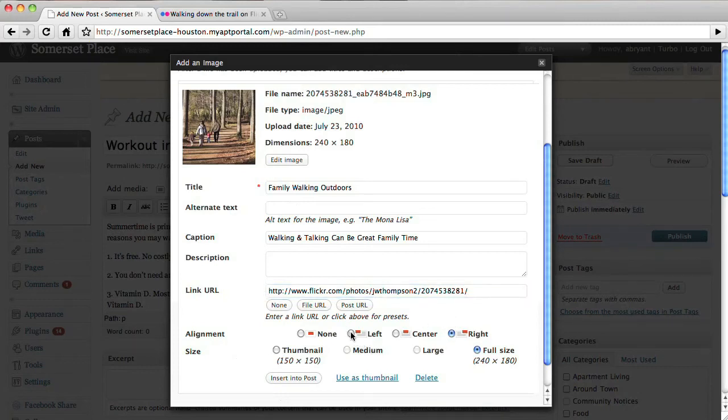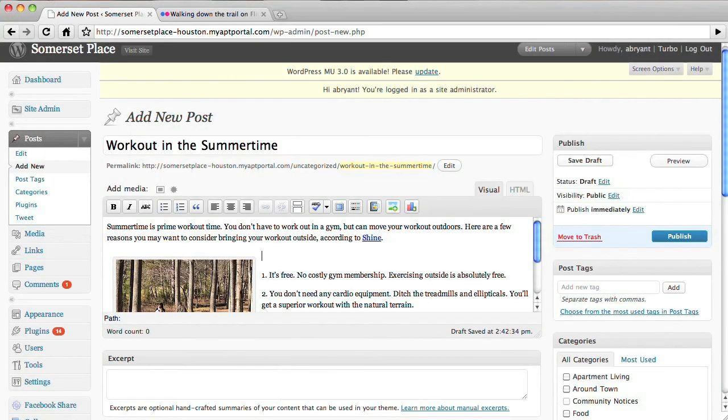Next, we need to change the alignment. We can choose right or left. It doesn't really matter, but you kind of like to go left, right, left, right, left, right. We're going to insert it. So there we go. We got the photo in.